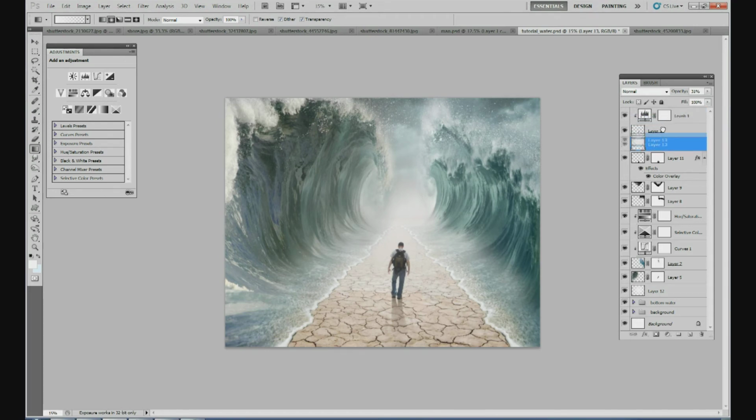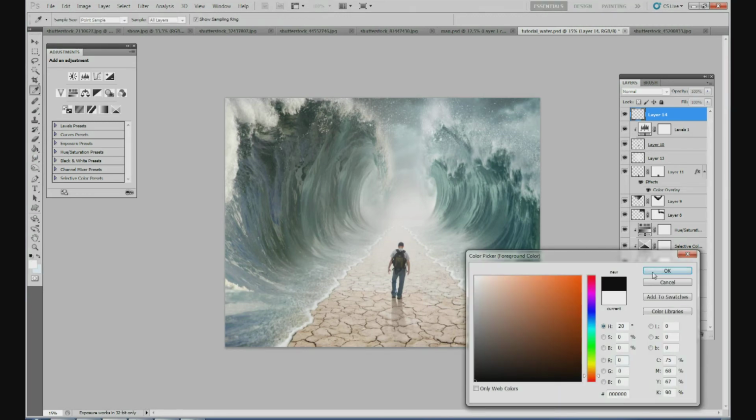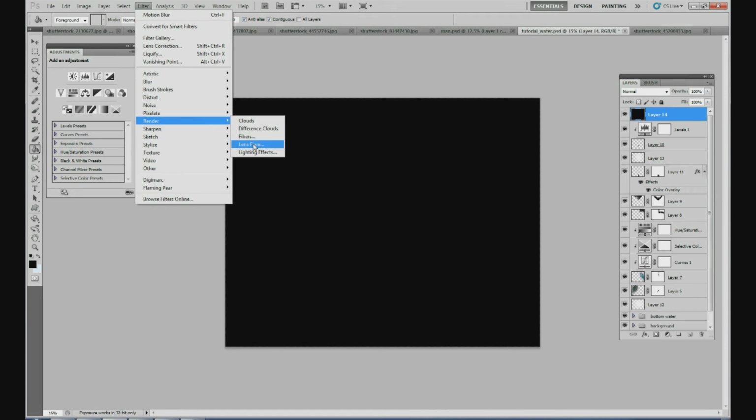Actually, yeah, slide the light below the model. The light source is going to be below the model for this shot. All right, go to your top of your layers, fill it with black. Go to Filter, Render, Lens Flare.